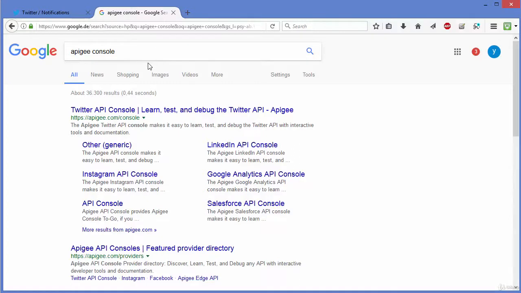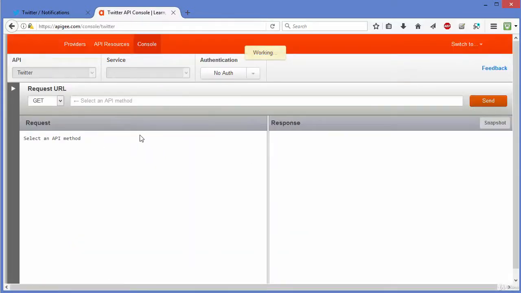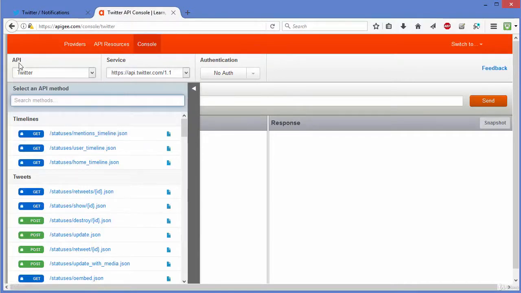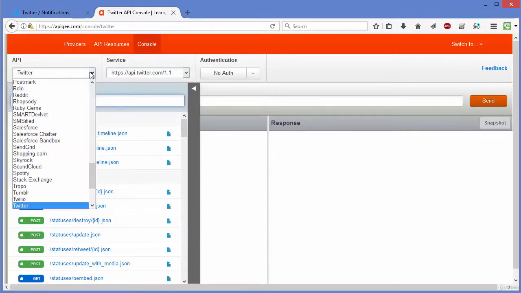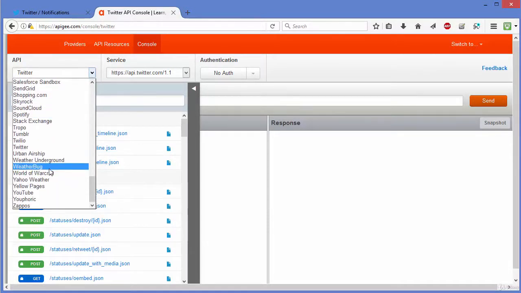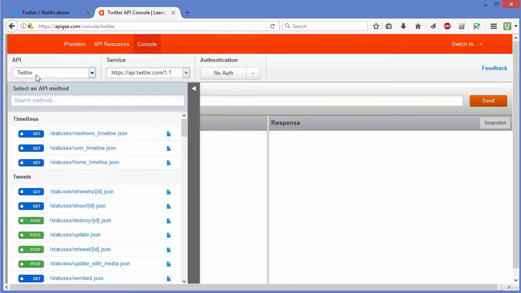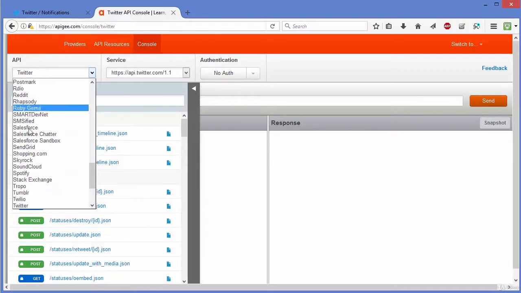Open your browser and search for API GUI console. Search for API GUI console and you will be able to see this website, apigui.com/console. When you go inside this website, you will be able to see different APIs here. You will be able to see, for example, Facebook's API, Yahoo weather API and so many different kinds of APIs. For example, we want to use the Twitter API, which is already selected here, or you can even select it from here.